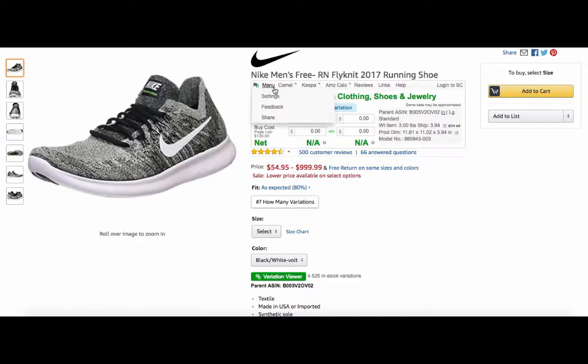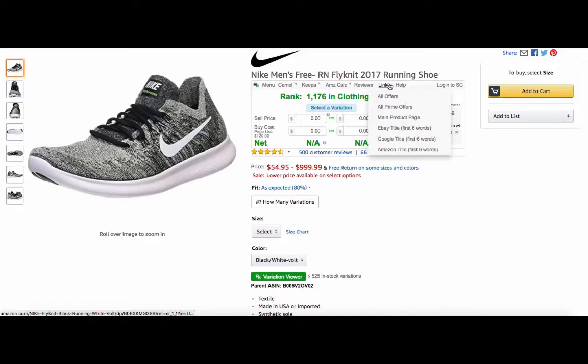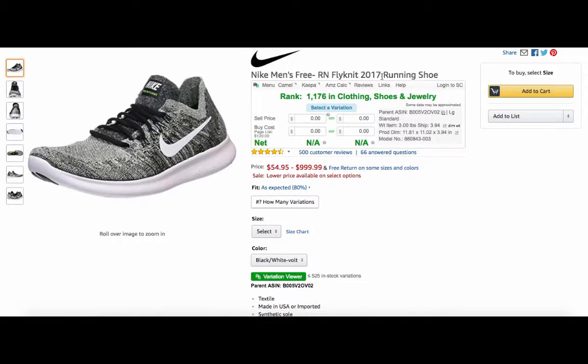The other things it has: you can go straight to CamelCamelCamel, you can get all the Keepa stuff, it has the calculator built in, and the reviews. So if you want to see the verified reviews, the most recent, top, or just the 1 through 5 stars, each one individually. Or if you want to go outside of this listing, if you want to search eBay for this product, or search Google, this way at least you can see what it's selling for across the internet, as well as maybe it's listed somewhere else in the catalog.